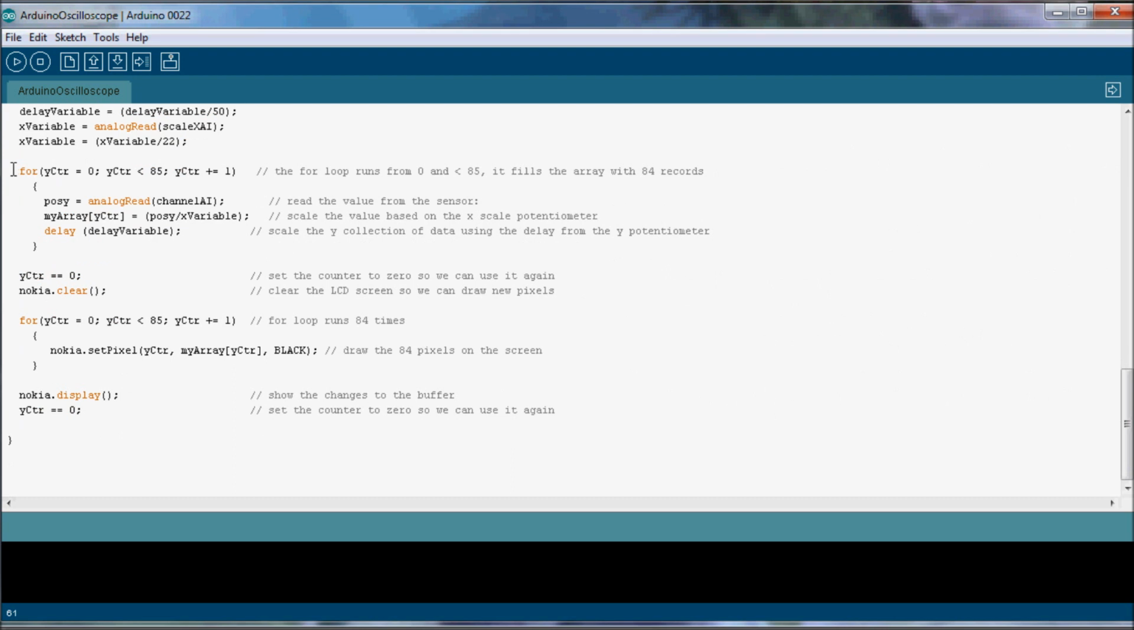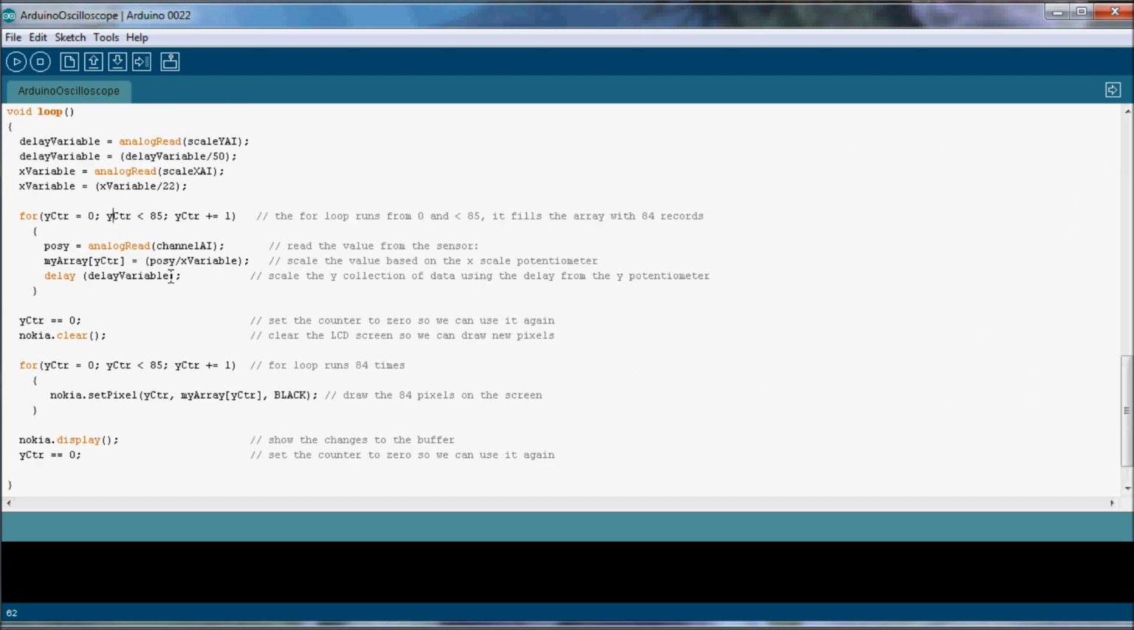Let's continue here. We have this for loop and a counter, and as long as the counter is less than 85, it's going to do it. So basically what it does is it reads the analog input, and then it will scale that value. If we divide it by about 22, the pixels will all stay on the screen vertically. So then this delay comes in. So basically this loop loads my array with 84 values.